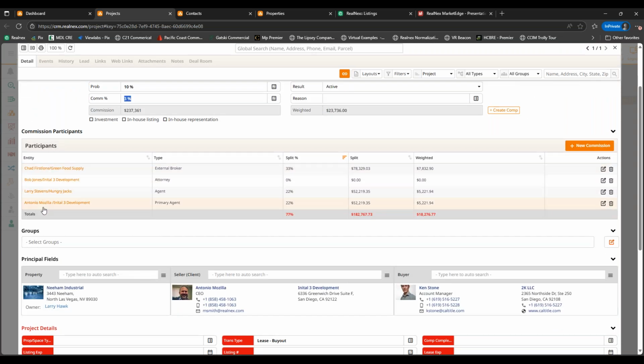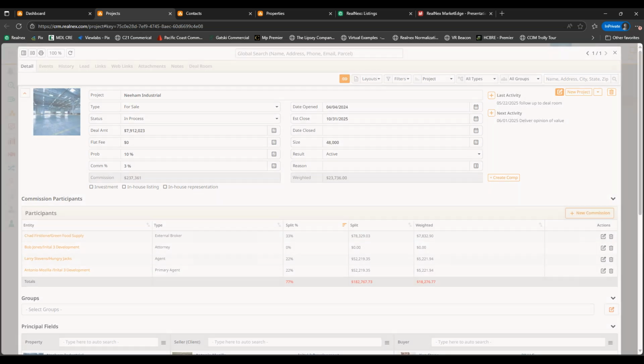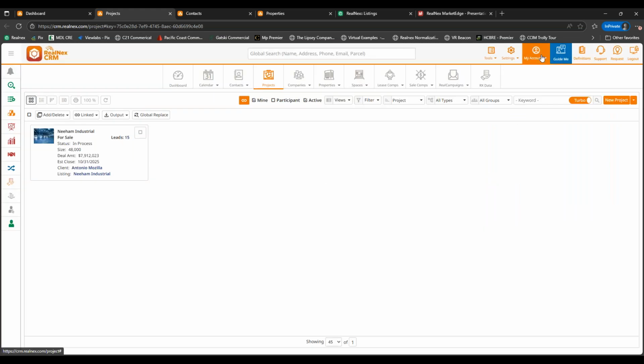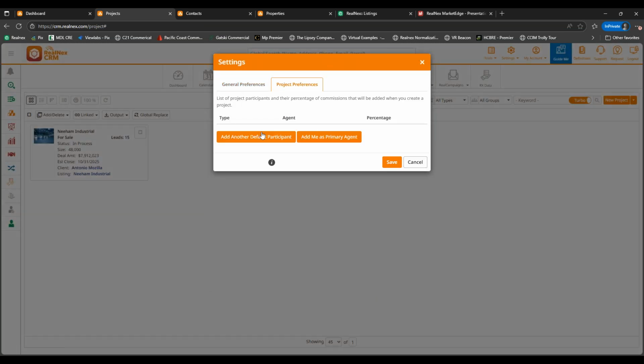These are the commission participants. Now I have attorney in here that doesn't get paid, so I can keep track of who is a participant on my deal. This can also be for your commission participants. But what if you have commission participants on a lot of your projects? You don't really want to add those each time. So you can come down here and you can say new commission participant and they're split. Or you can come up here to my account and you can go to settings, and inside of here you can go to project preferences.